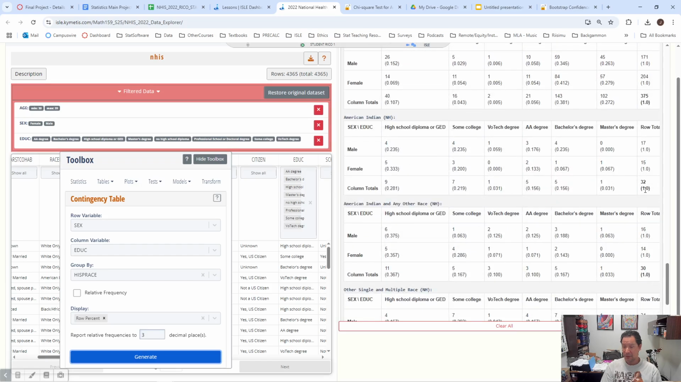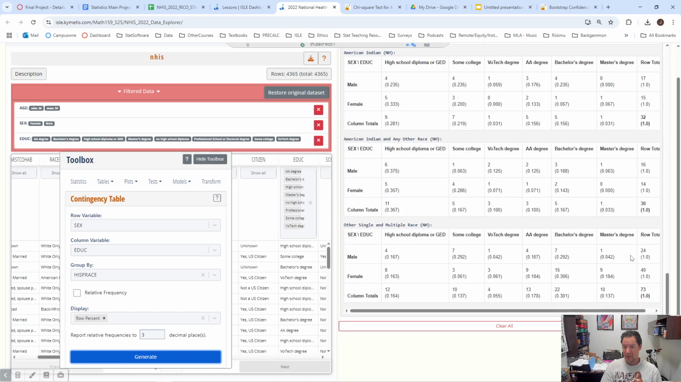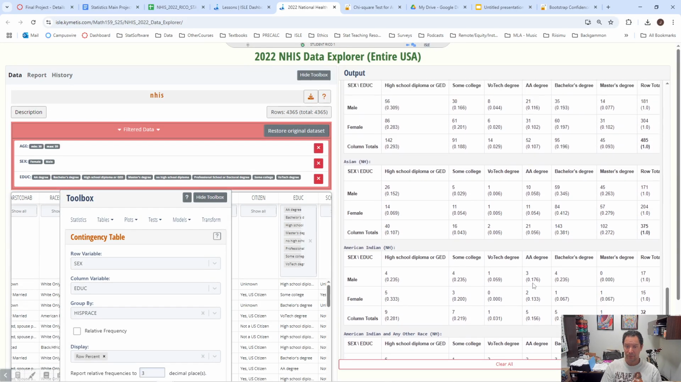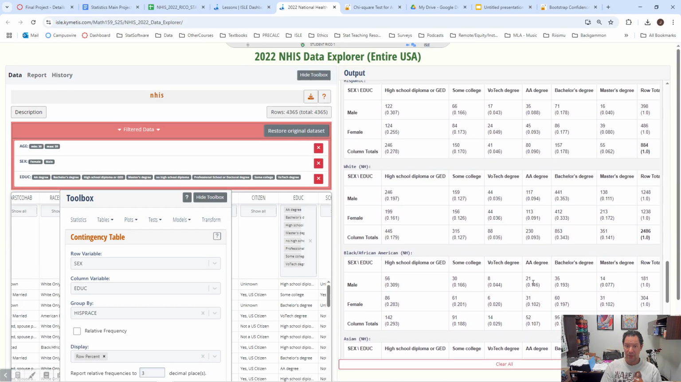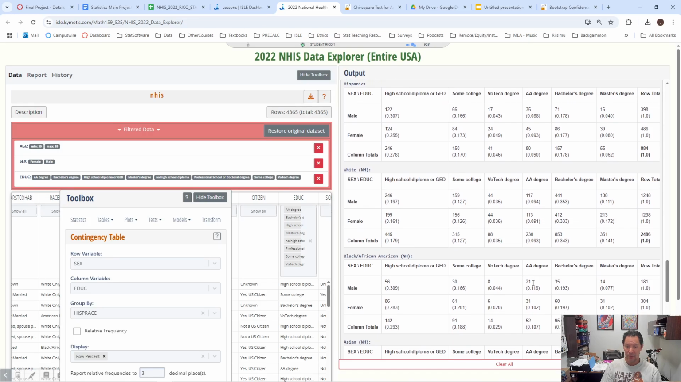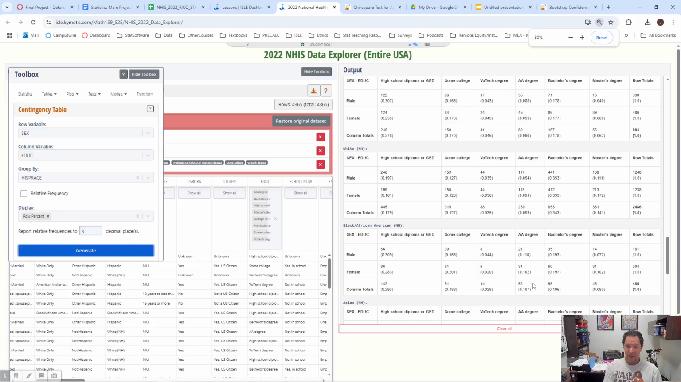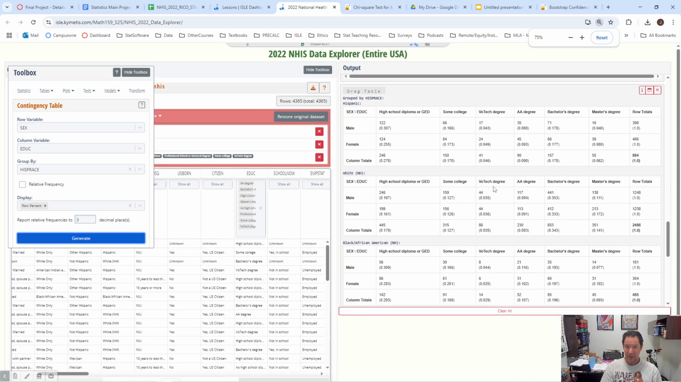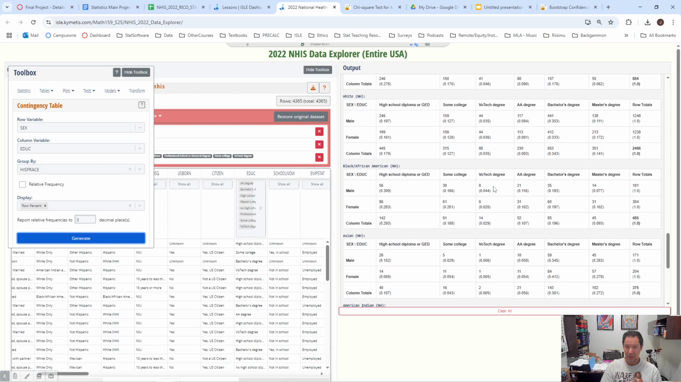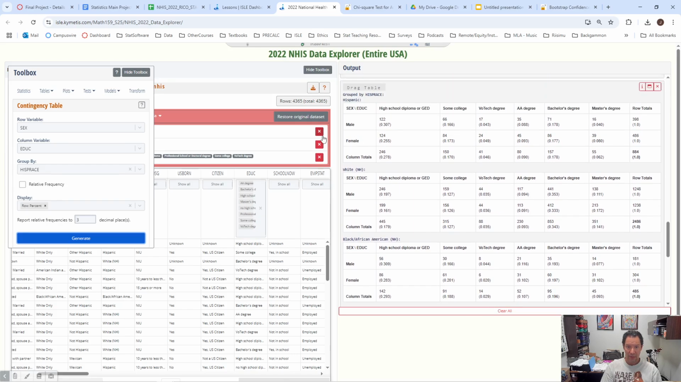So, of course, some of my samples are pretty small. My American Indian is only 30 and 32. Other single and multiple race is 73. But we are seeing a much bigger difference there. So maybe I'm just going to look at these three groups to make my life a little easier, and yours.